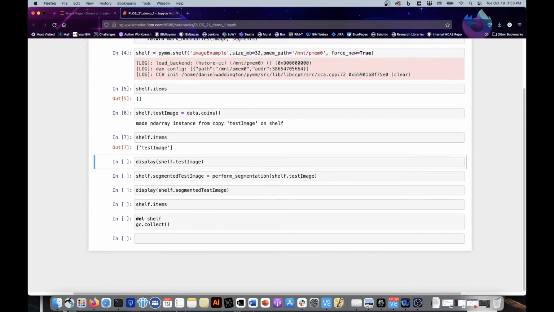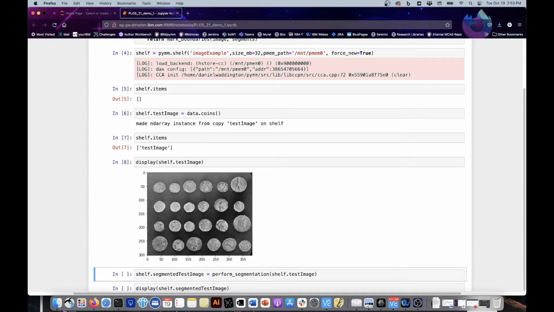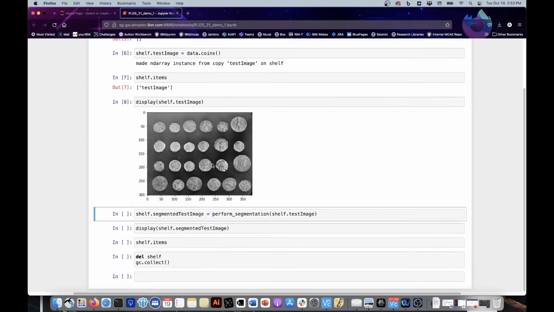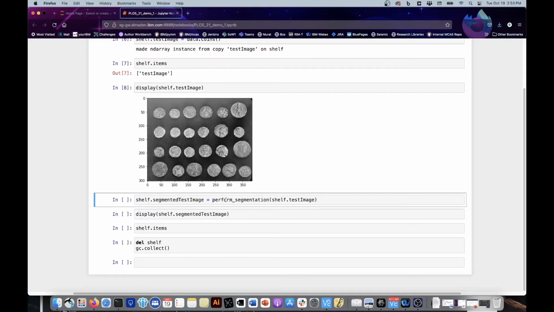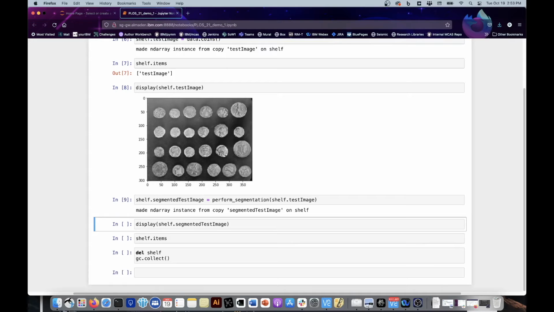And in fact, we can use the shelf variable test image directly in anything that expects to see an ndarray. So let's display the image using the display function. We can create other variables on the shelf alongside our test image. So let's try creating a new image that performs segmentation using the original image shelf.testImage. And again, we can display the result.